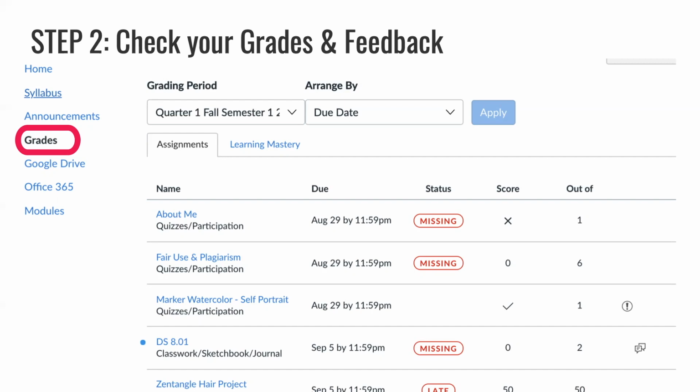If it says late and there's not a grade for it, it may be that you just turned it in and I haven't gone back and regraded late submissions. So if that's the case, just wait a few days and then it should be caught up.